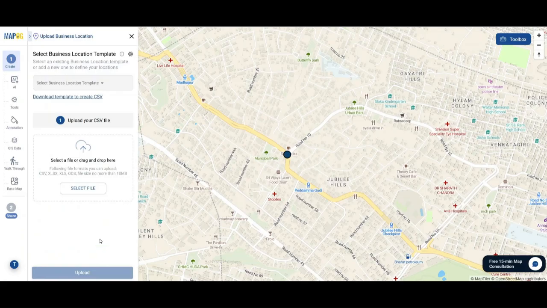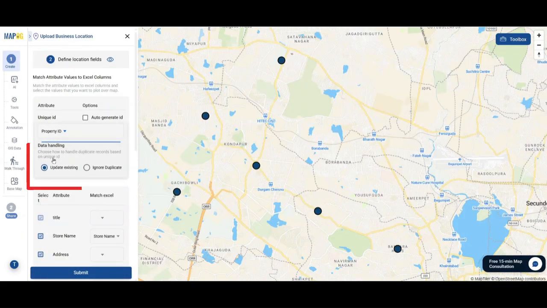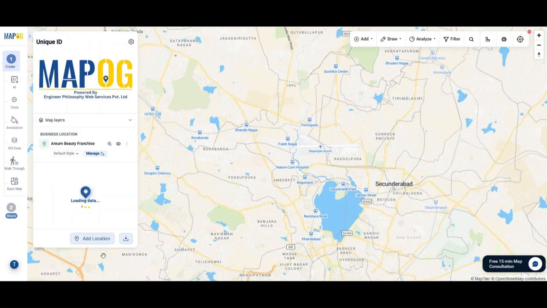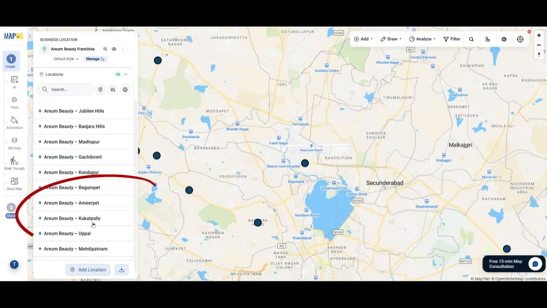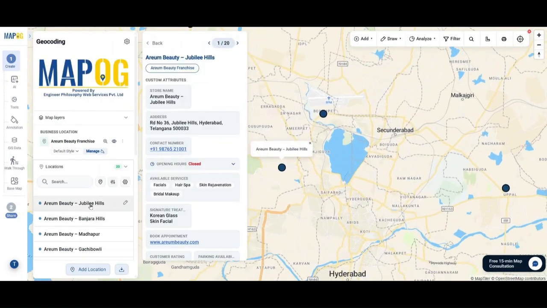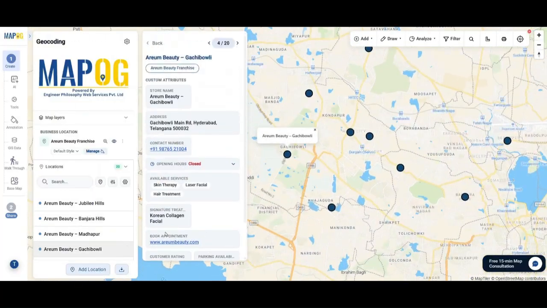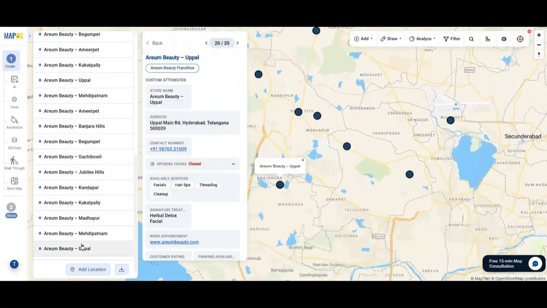Later, if you need to make changes or add new details, you can simply re-upload your updated file using the same unique ID. MAPOG will automatically recognize and update your existing custom location data instead of creating duplicates. So, the unique ID ensures your data stays organized, editable, and perfectly synced, even when updates are made later.